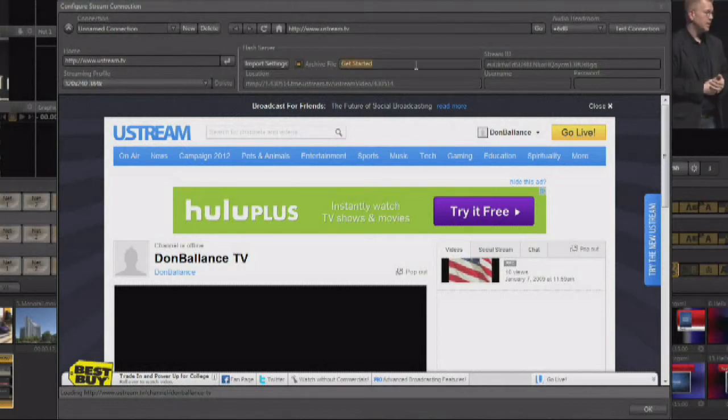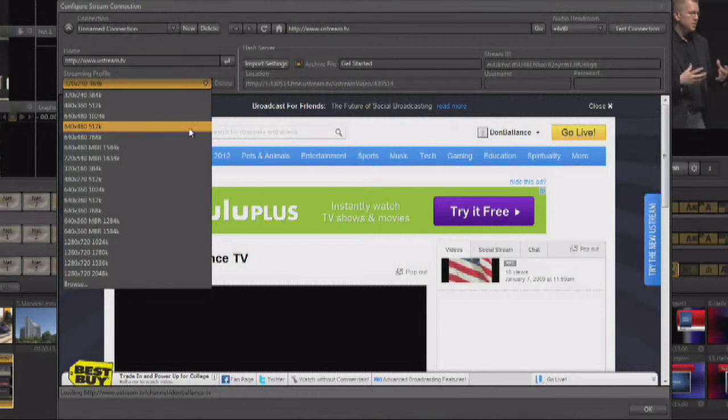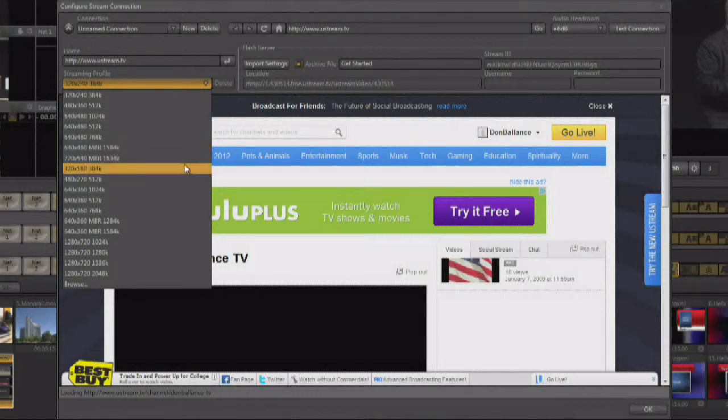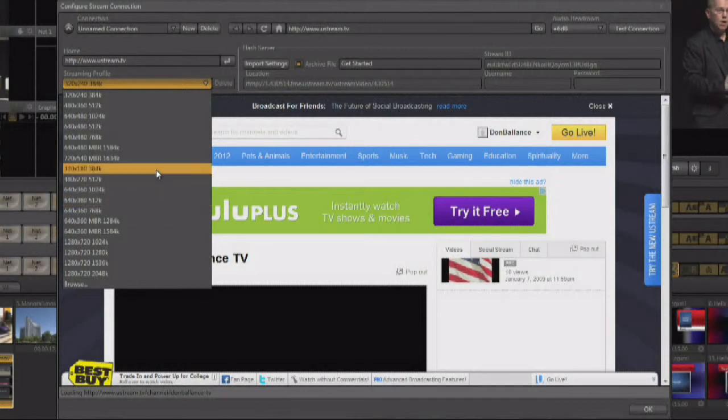Unlike a browser-based stream, you can pick a resolution to stream at from this pull-down menu. You will see resolutions and bit rates. The bit rate is the size of the files, and the larger the number, the better the quality. You only need enough bandwidth to get your stream to the server.